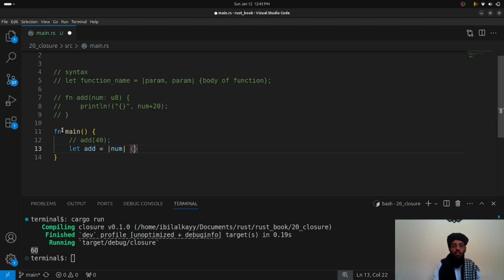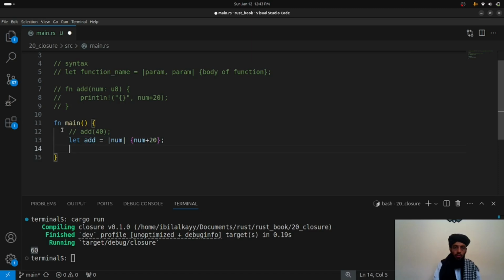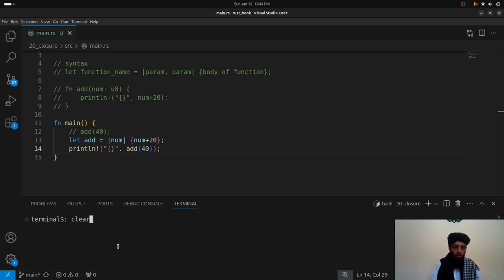Now inside this you can write the body of the function. What is the body of the function? Like this one, the body of the function is num plus 20. This is the body of the function, and if I write it like this, you can see how it will work. Add, and then inside this add you will write 40. So now let's run it and see if it works or not.